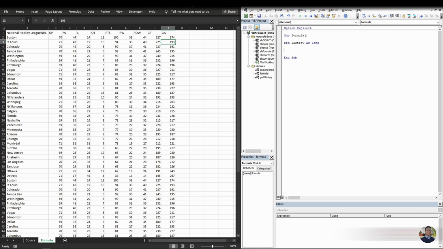Next, we need to tell Excel what last row means. Last row equals sheet name. So in this case, my sheet name is SH formula. Dot cells. Next, we need to open the bracket. We need to type in rows dot count, comma one, close the bracket.